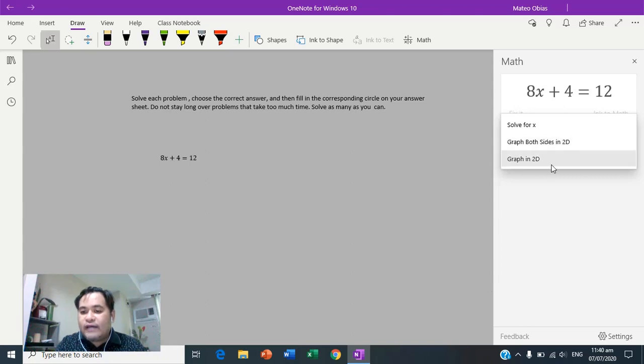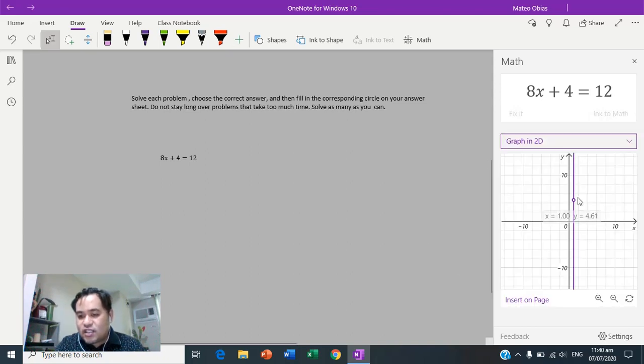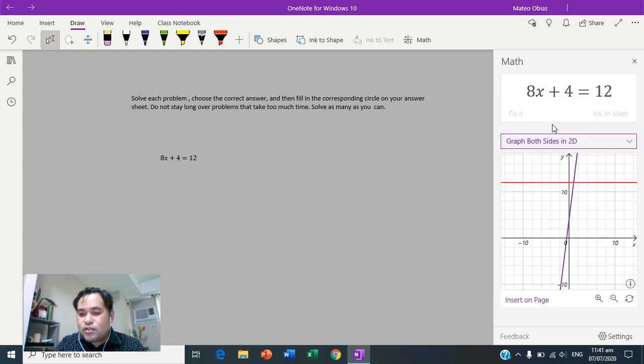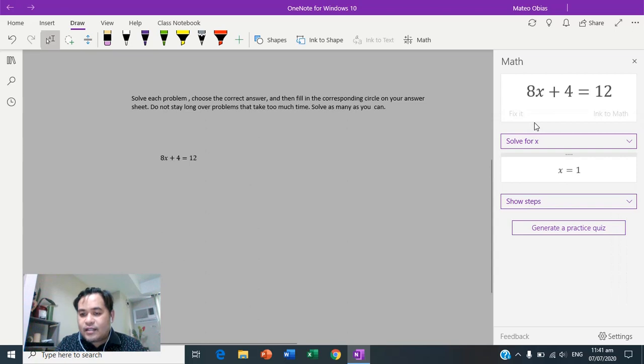If we're going to graph in 2D, makikita nyo siya dyan. Makikita nyo na yung graph niya. Okay, or, if you want graph both sides in 2D, ayan. It also shows the graph. Or, solve for x. So, x is equal to 1. So, you can also generate practice quiz. So, you can also explore this. So, marami pa siyang gamit.